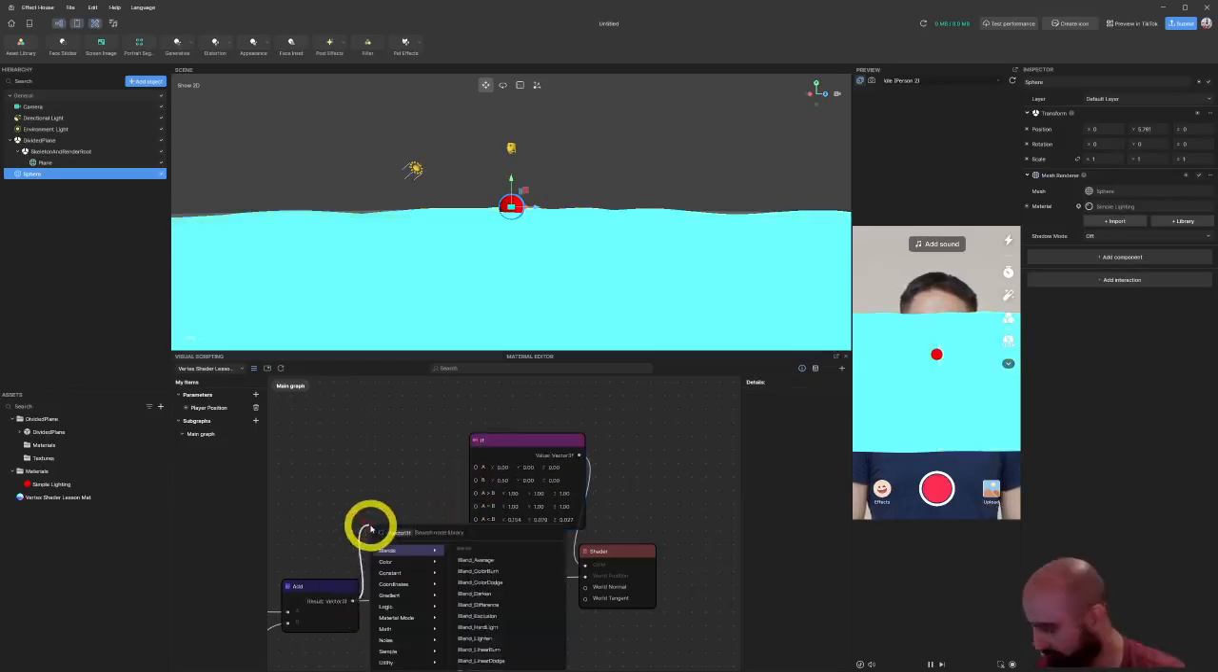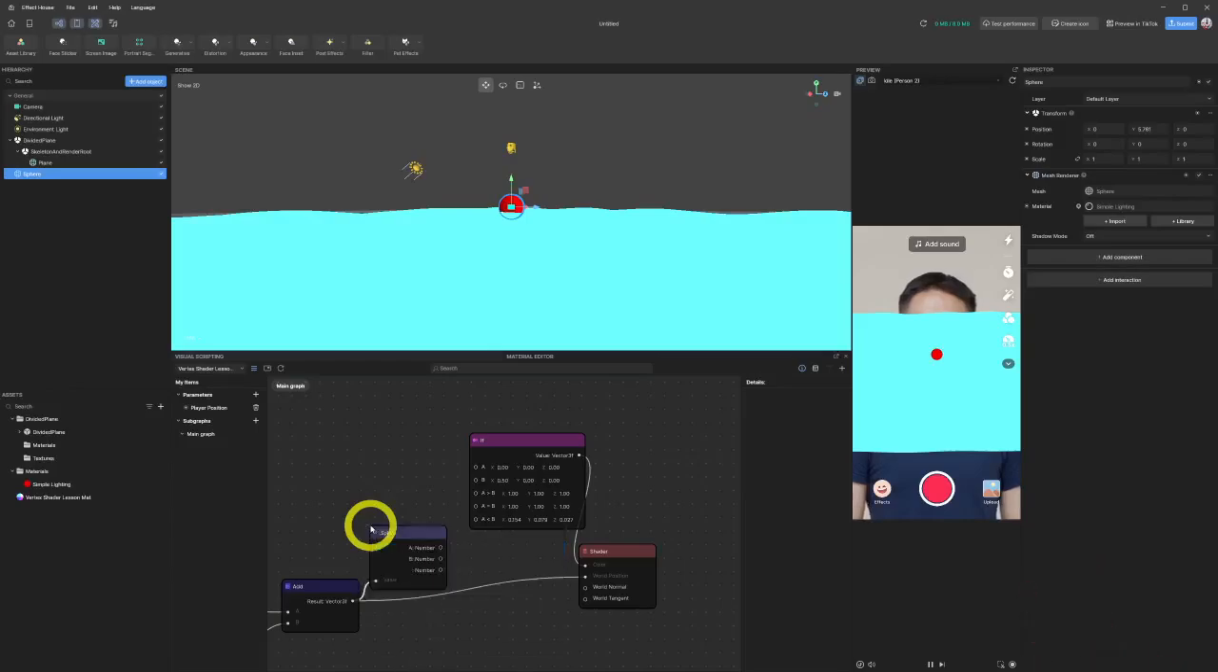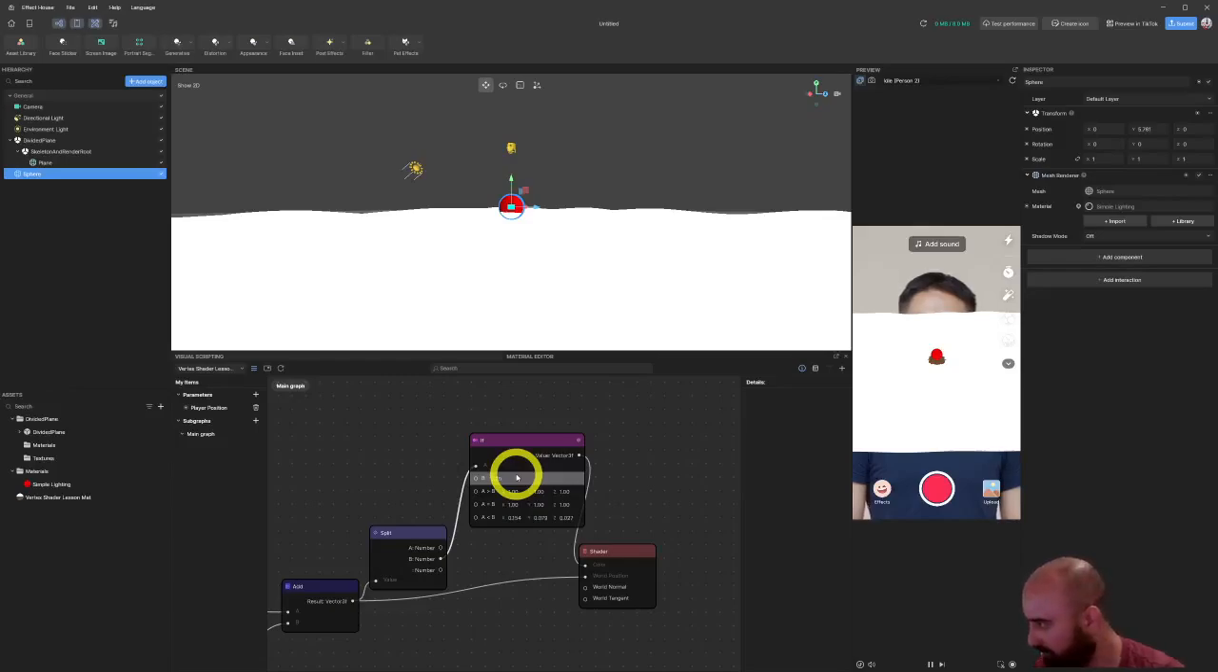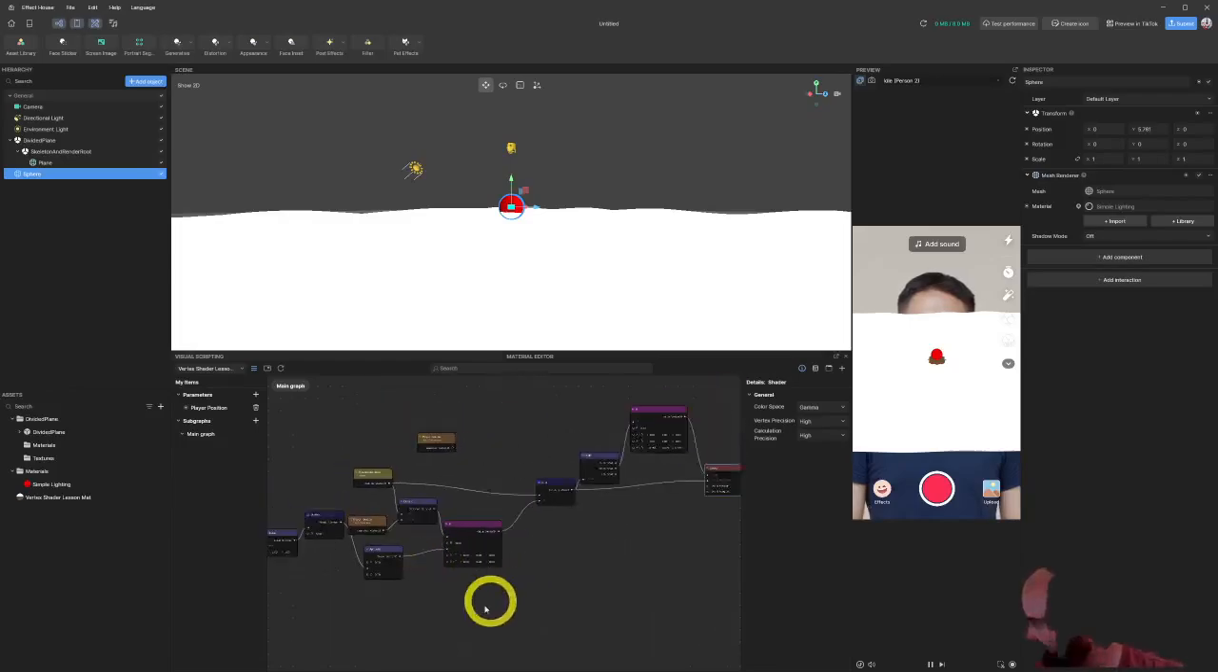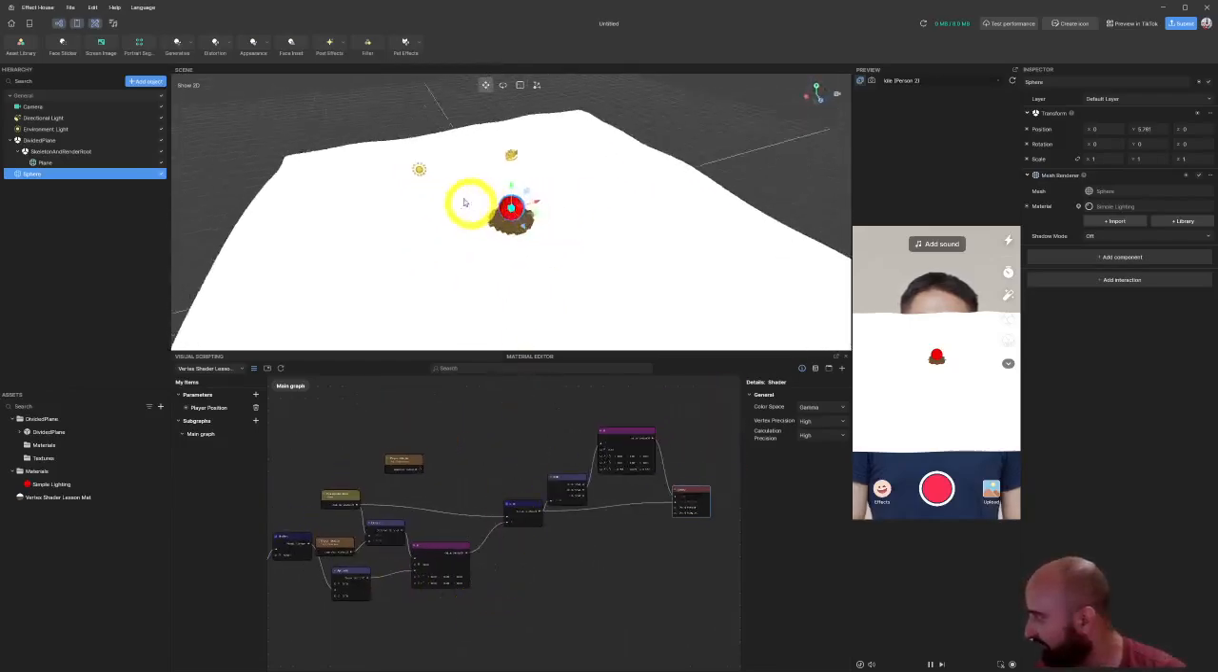So let's split this, and we just take the y of the end result. There we go. And it's greater than, let's go 2.5. Yeah, or just 2. 2 should be enough. Yes, okay, there we go. Now we got the shader working right. And I'll explain the changes I made here in a second, but here we are.